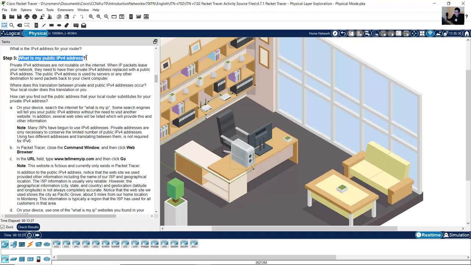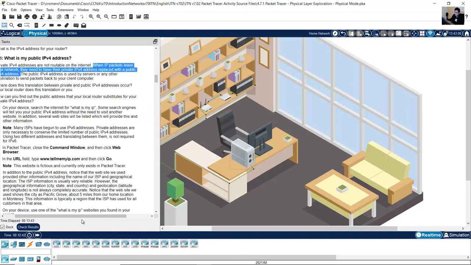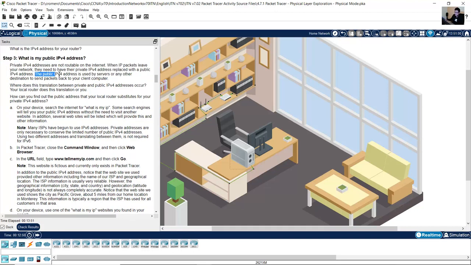What is my public IPv4 address? Private IPv4 addresses are not routable on the internet. When IP packets leave your network, they need to have their private IPv4 addresses replaced with a public IPv4 address. The public IPv4 address is used by servers or any other destination to send packets back to your client computer. Where does this translation between private and public IPv4 addresses occur? Your local router does these translations for you.